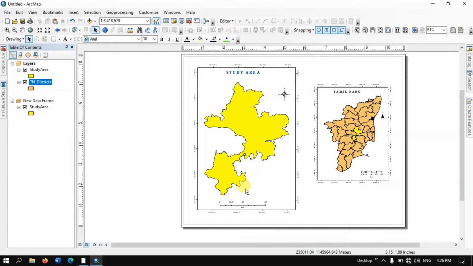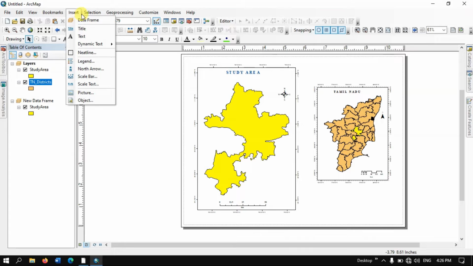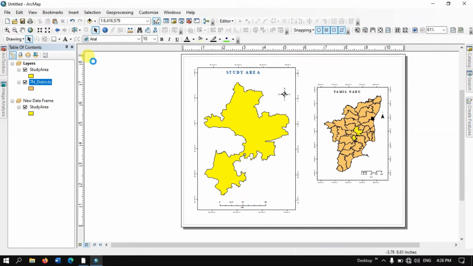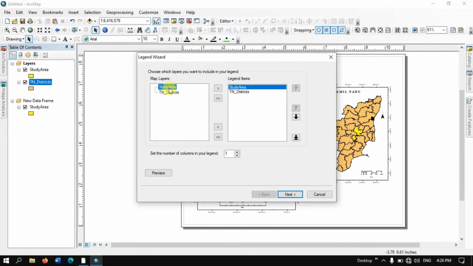Now we are going to add the legends. Once again, go to the option insert, and you can see the option legend. Select the option legends. So here we need both the study area and TN district, that is Tamil Nadu districts. So both of the files are being added. If you want to remove any of these files, you can just select it and remove it, or you can just select from here and add it directly. Now hit the button next.